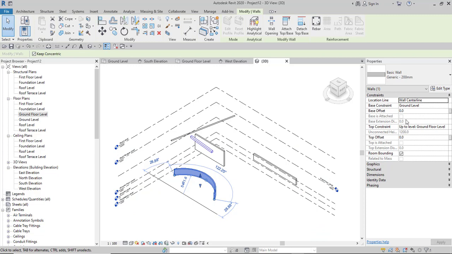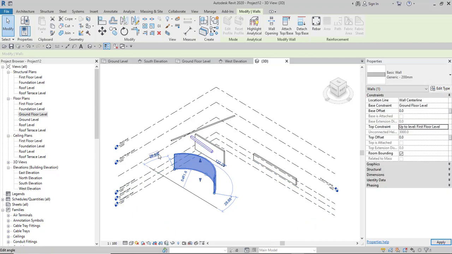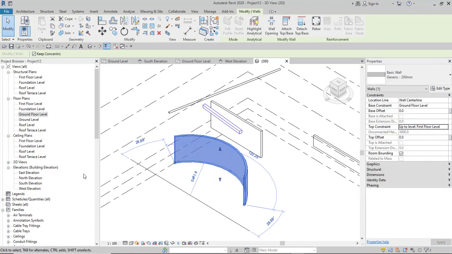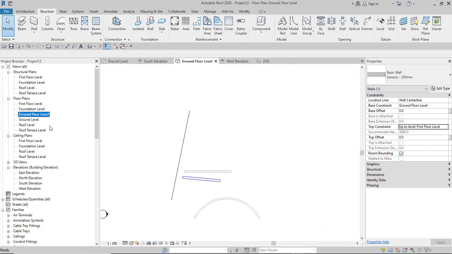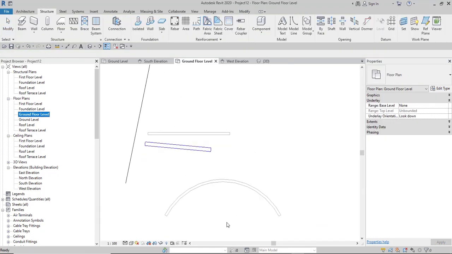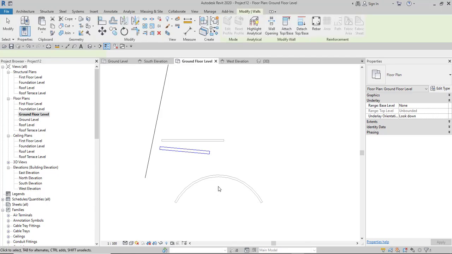But I don't want the base constraint to be on the ground and the top to be on the ground floor. So I'll change here to ground floor level rather. Then I'll change here to first floor level. As simple as that. Okay. So now my wall is starting from the ground floor and then ending on the first, and it's a curvilinear wall. So when I go to my ground floor again, I should see my wall there, which is here. Okay. And it's an arc segment.